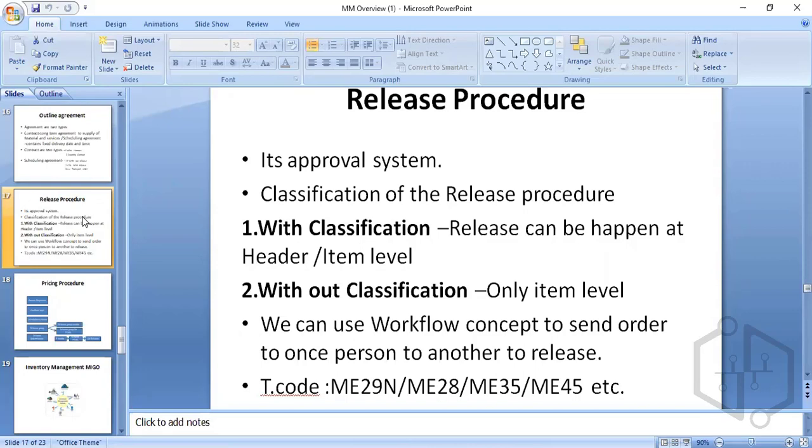Once all are approved, it will go for the final procurement of the vendor and the order will be released to the vendor. So this is how you are going to handle the approval mechanism. Here the approvals can happen at header level and item level. Most organizations use header level approval mechanisms. So this is how we handle the approval process.